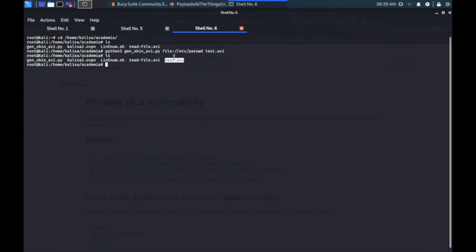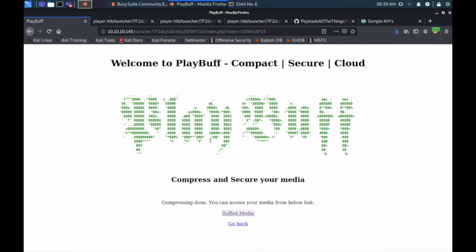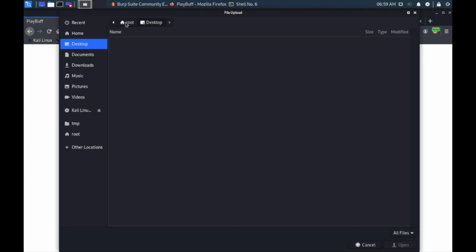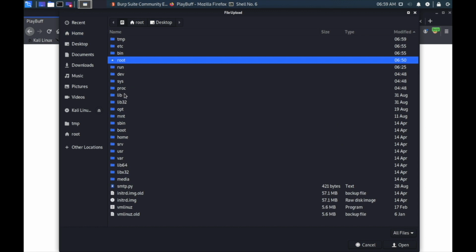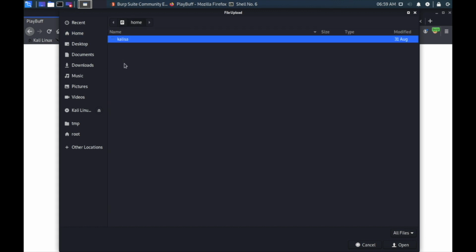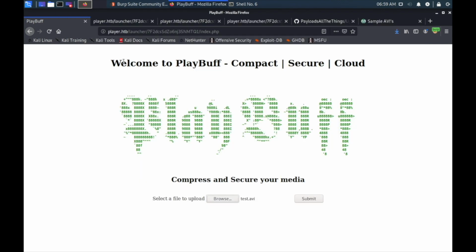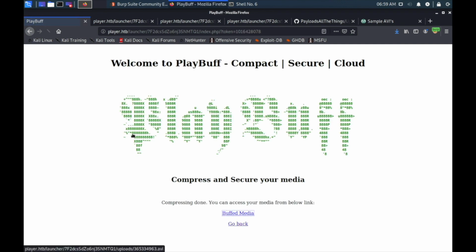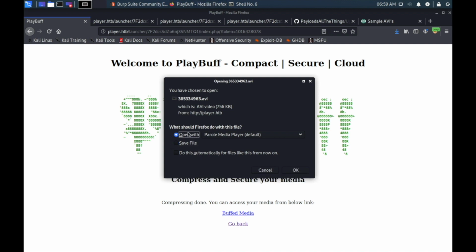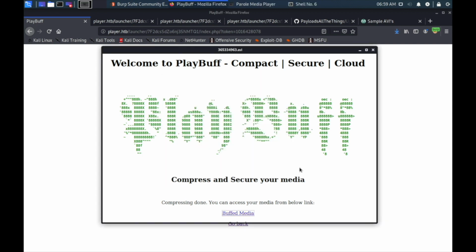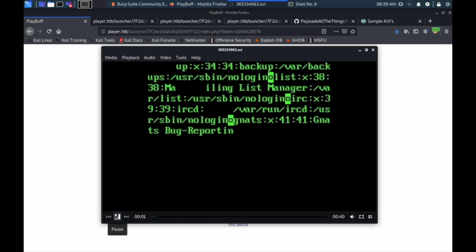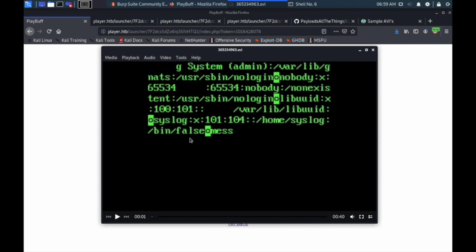The file is in here. I'm going to upload it, and we'll see if it will give me the etc passwd file content here. So I'm going back to the AVI file directory, which was in home, which was in here. I uploaded the file. Again, I'm going to that and buffed media. It's allowing me to download, but I'm just going to open it with my media player. When I start it, it gives me the etc passwd content, which is super cool.